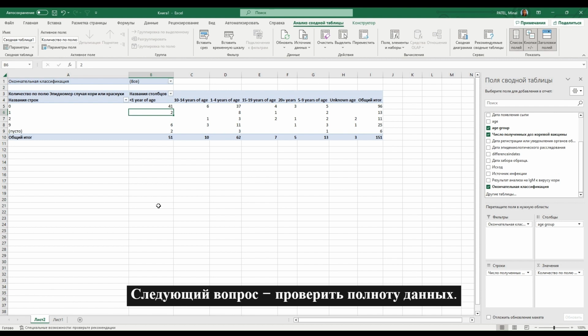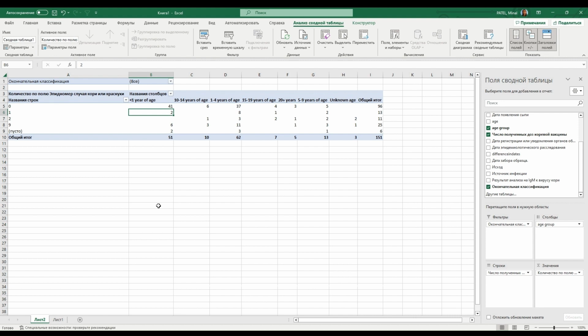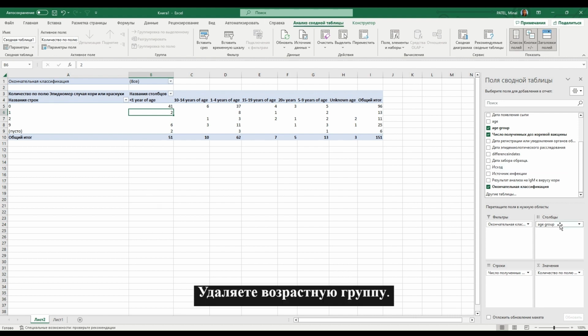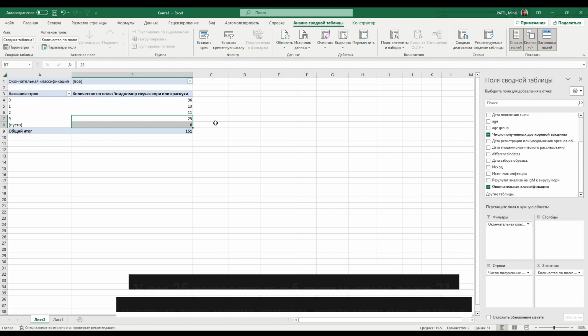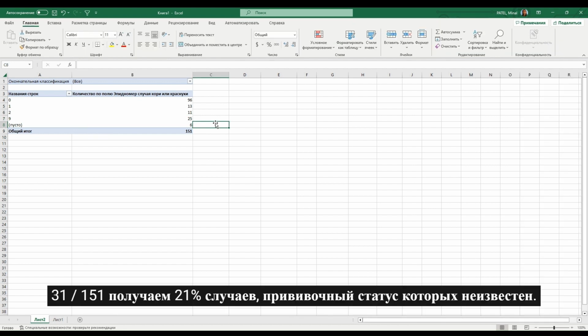Now, one of the questions asks you to find the level of completeness. Here, you can remove the age group, and you can quickly say that there are 25 unknown plus 6 blank, which should also be coded as unknown, which is 31. And so you just quickly say 31 divided by 151 is 21% of cases have unknown vaccination status.